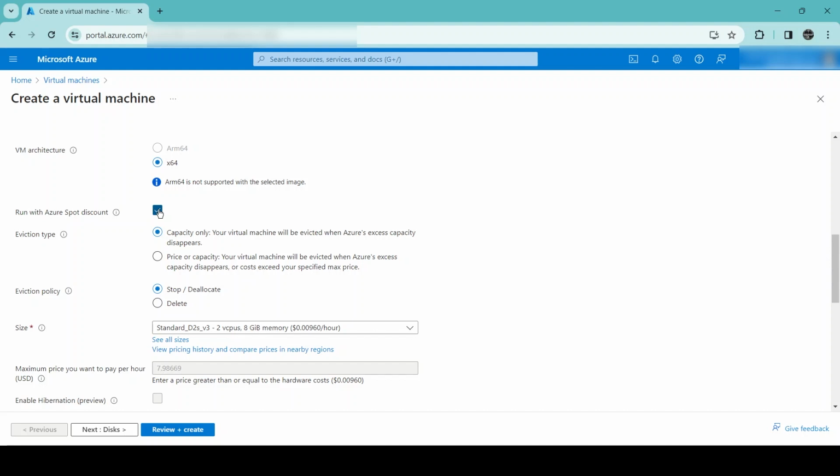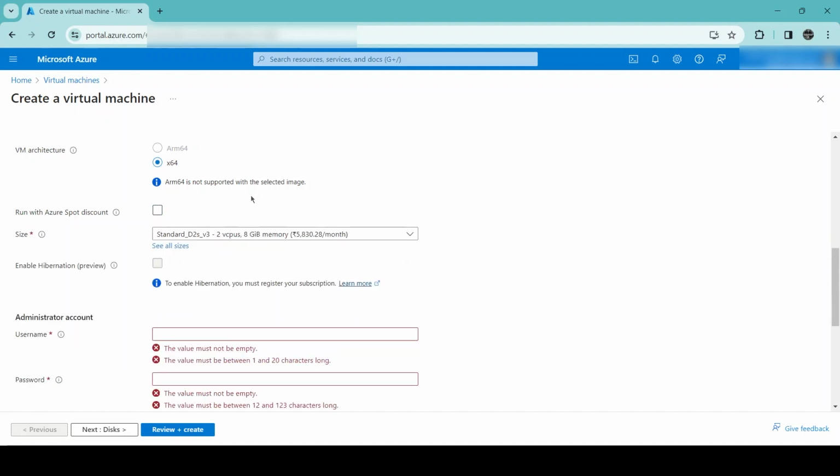Azure will give you 30 seconds to shut down your virtual machine. So it is not suitable for everyday use. It is just used for testing purposes. So that is your choice whether to make this virtual machine a Spot VM or not. In most cases you don't need the Spot VM. So I am just unticking this.